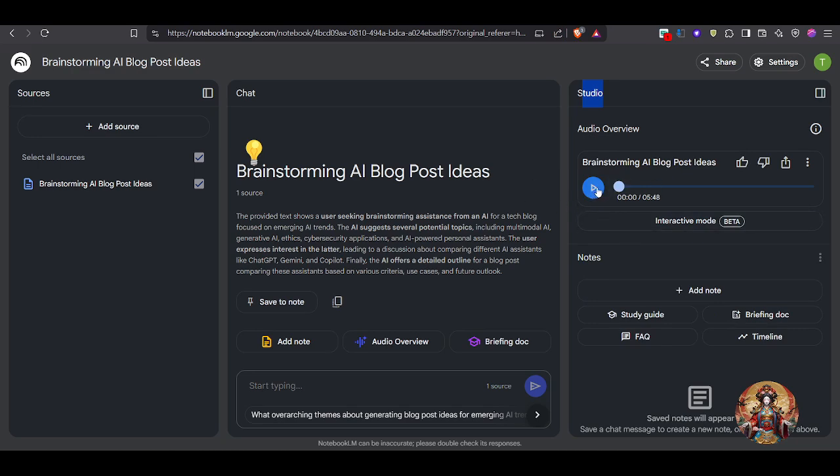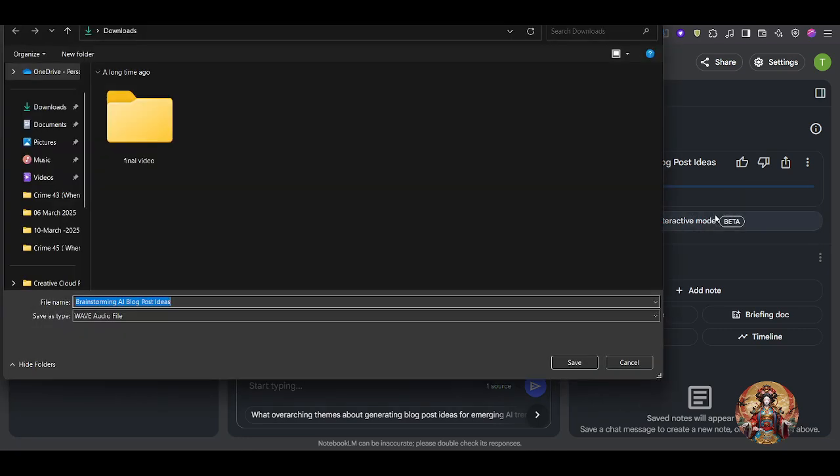So simply you can just click. So this has created a podcast like audio. So I will simply click on three dots, and here you can see the download button option is available. Just simply click on that.